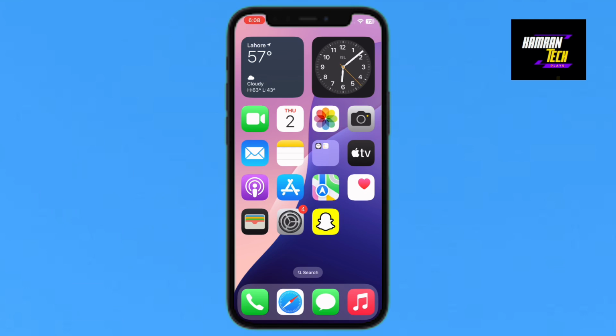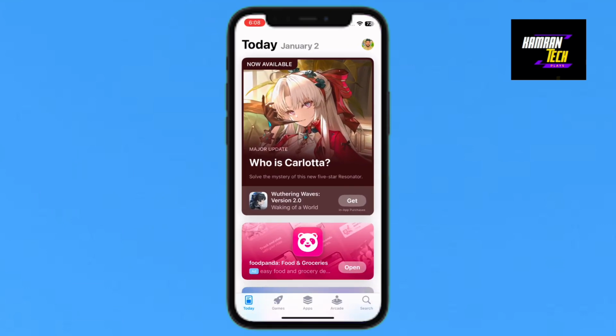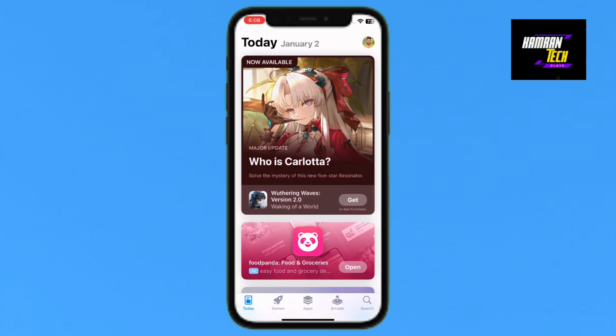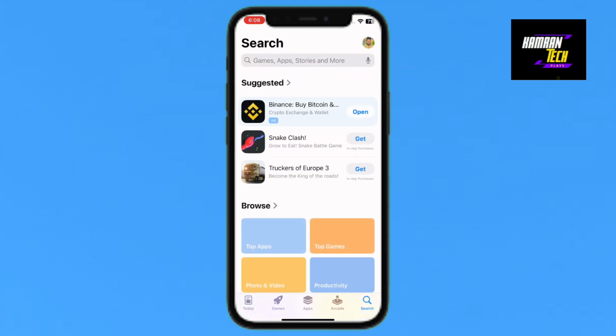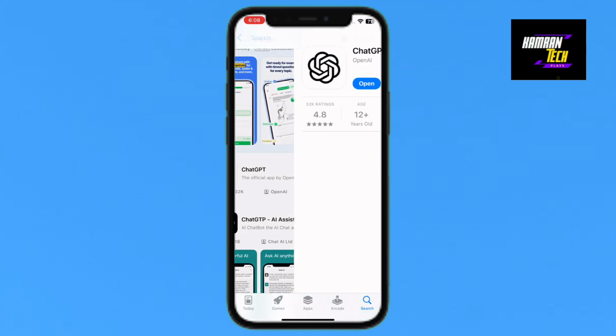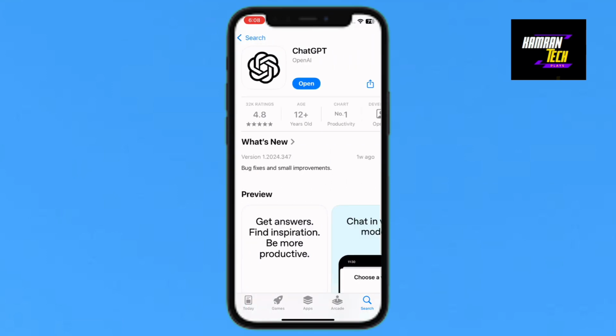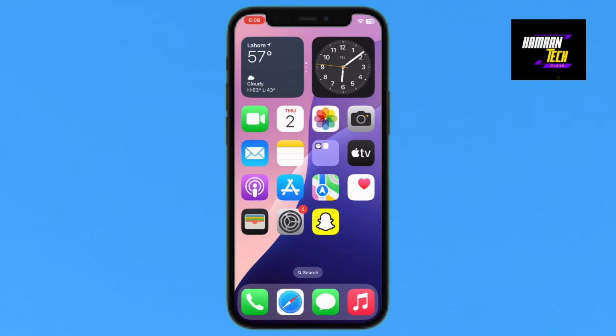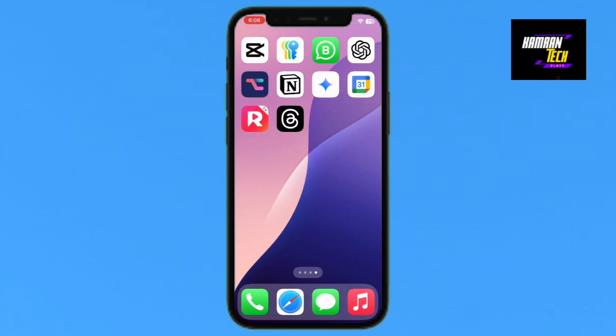So the number one step is that you will just tap on your App Store, or if you have Android, you will just open the Play Store. So simply tap on this search, which is in the bottom right corner, and from here you will just type ChatGPT. When you tap on it, you will tap the first one, and here you will simply download it.